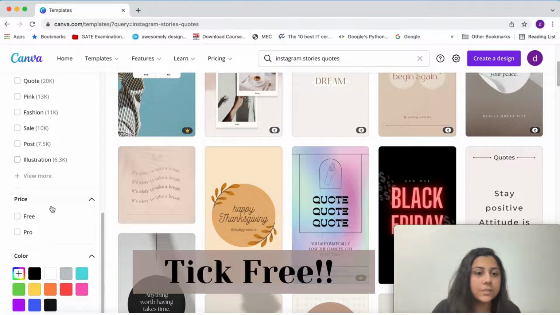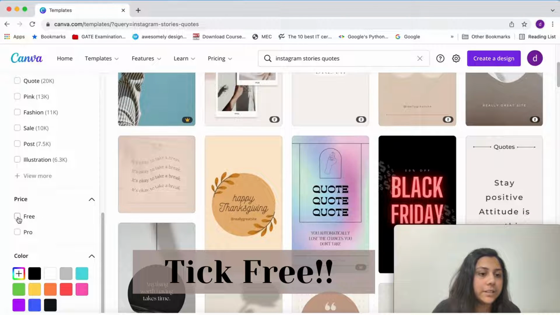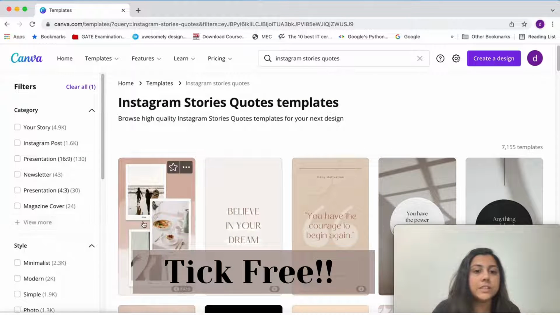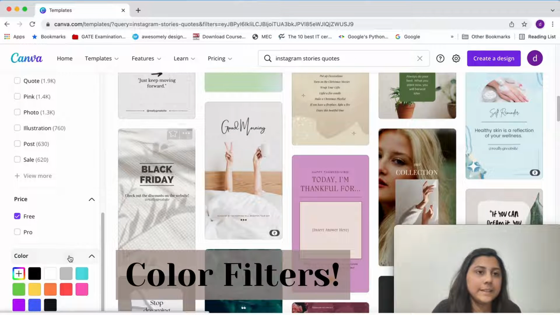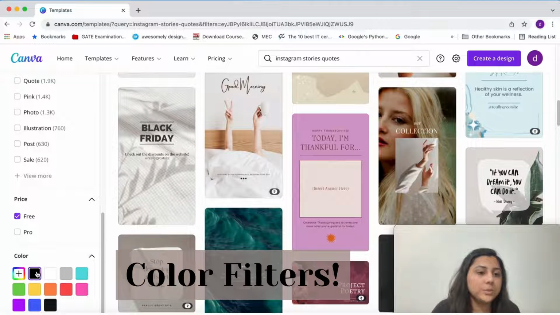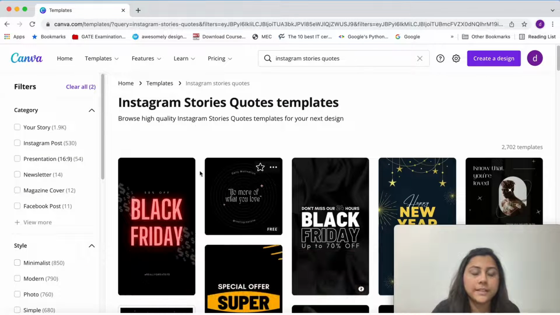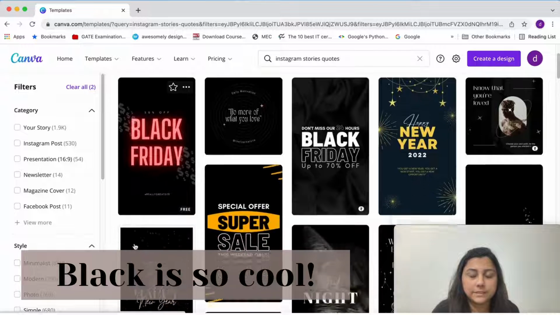Now, one thing I'll do here is tick mark the free version of it, because right now we are just trying to learn using the free version. One great feature about Canva is you can filter out the colors. So if I click on this black one, then I'll get all the black templates available for me.